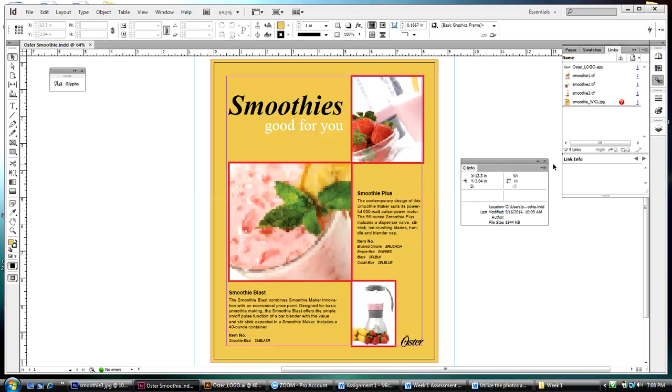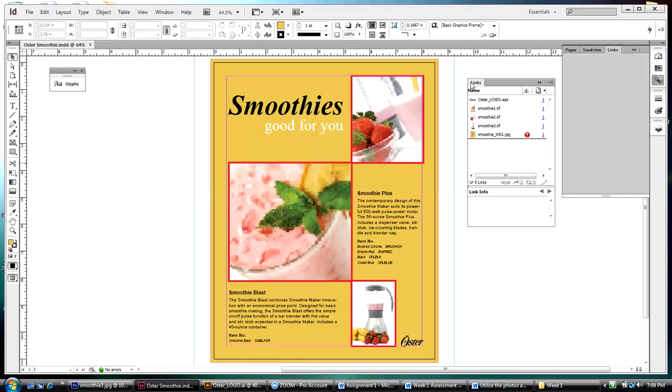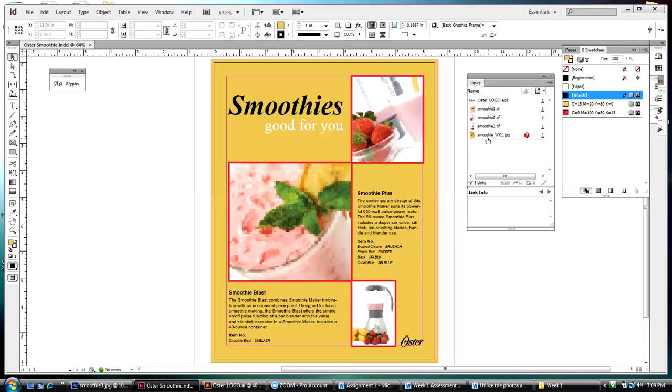And I have my info palette, which I don't really need. And I think right here is my links panel. Now look at right here. These are my linked elements. I have an EPS file, which I was talking to you about before. I have a TIFF, a TIFF, a TIFF, and I have this JPEG with a question mark. When you roll over the question mark, see what it says? Missing, double click to relink.